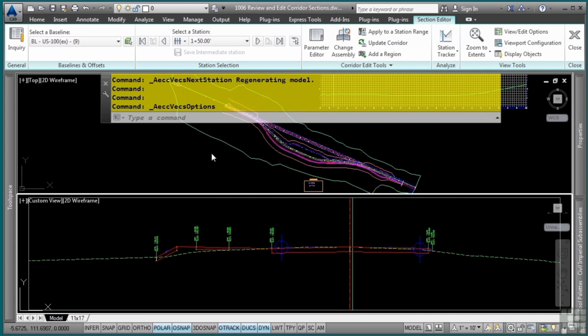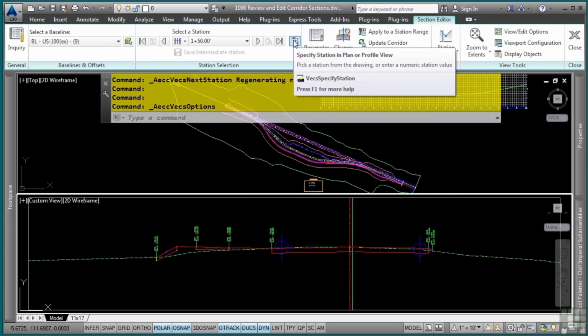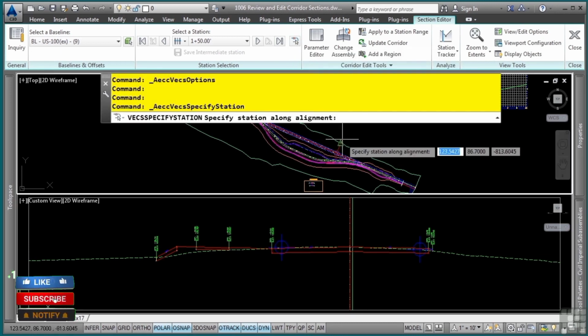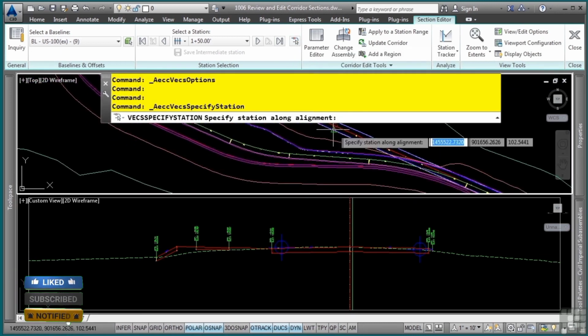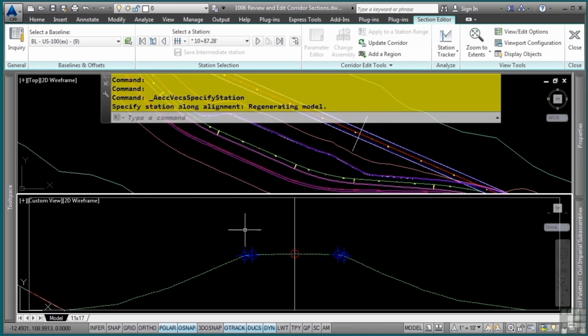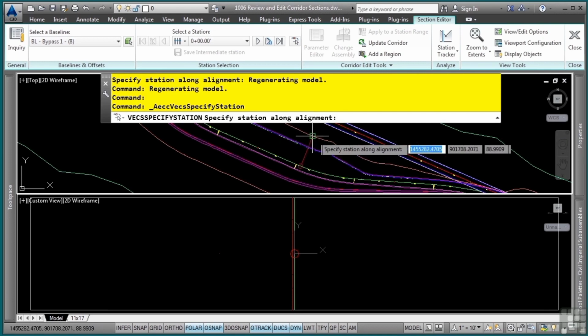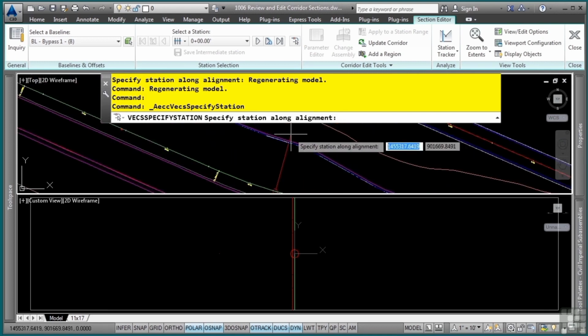To actually select a station to peruse to, I'll go ahead and click on the Specify Station in Plan and Profile view, and I'll pick over here, and let's say I just pick some random station right here. Notice how nothing's appearing. The reason nothing is appearing is because I had selected the wrong baseline. So let's go back to the correct baseline, and then we'll pick the correct station. All right, so let's go ahead and pick this one here.